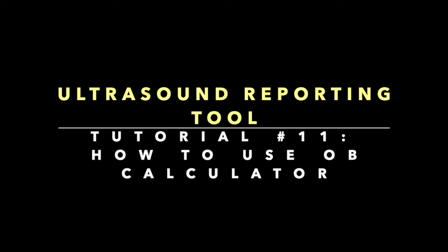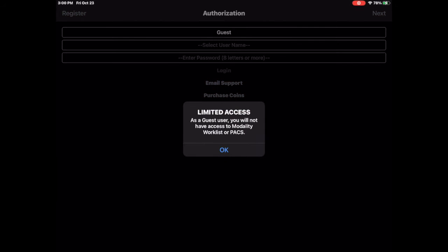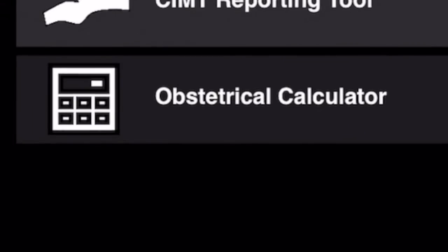Tutorial number 11, How to use Obstetrical Calculator. After launching the app, login or use guest user. Tap Obstetrical Calculator.